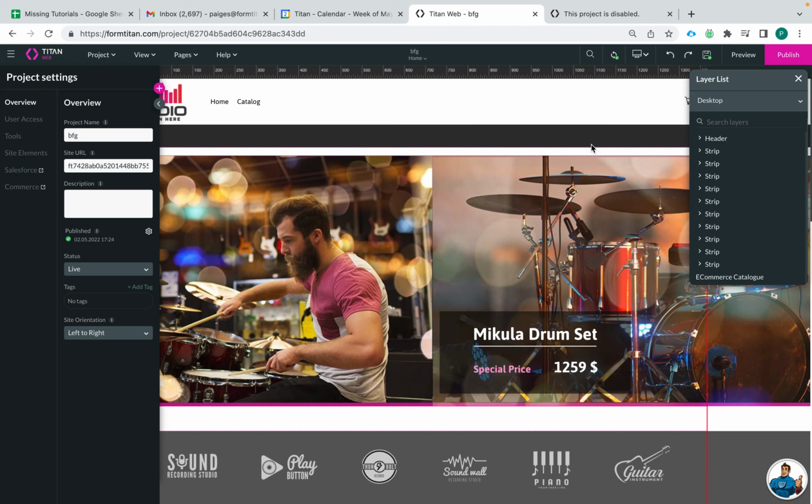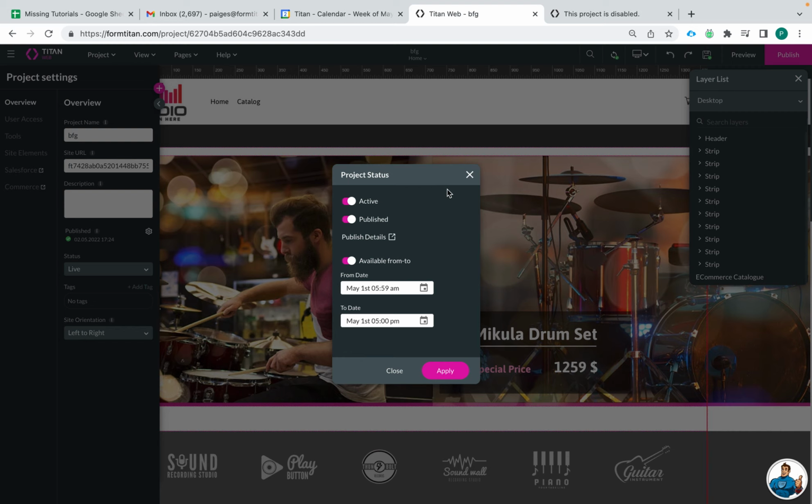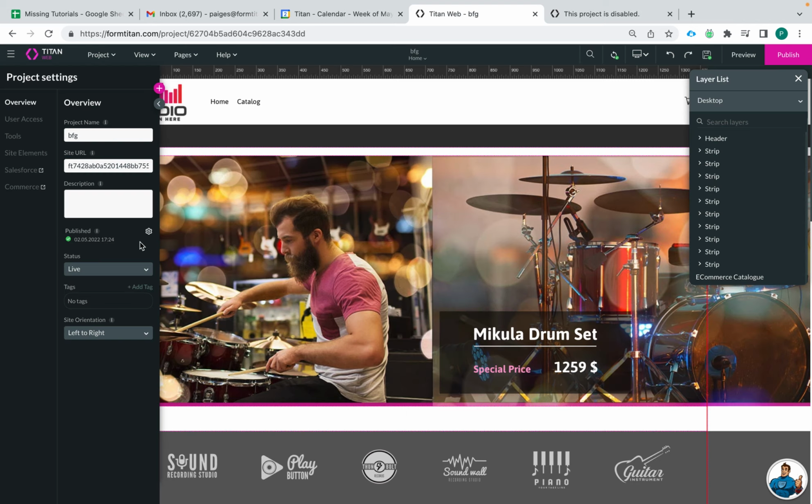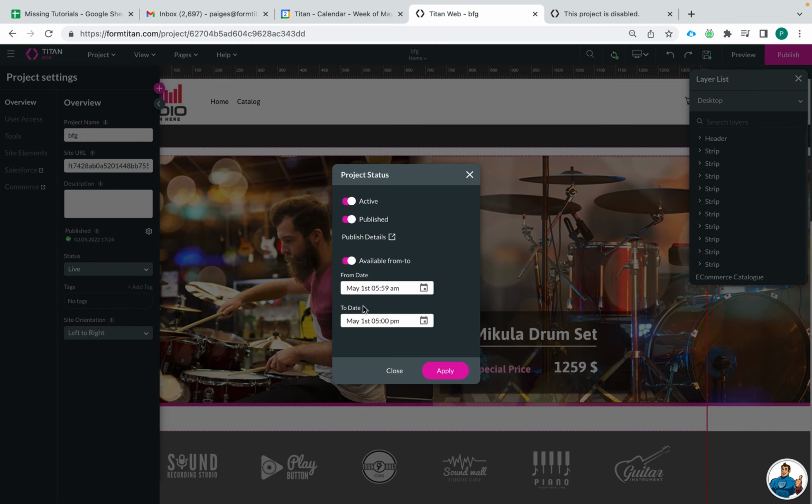So that is what the project status settings are and what you can do with them. Really cool ability to only have your project available from certain days if it is a particular project that is time restrictive.